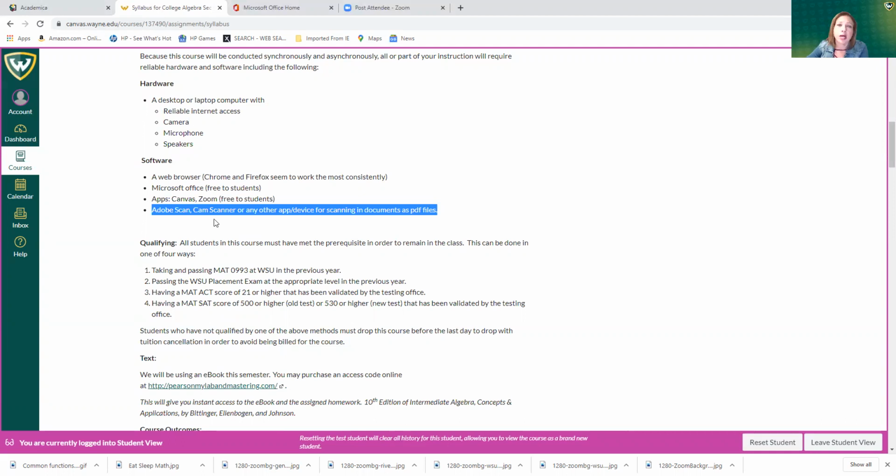You're going to need to be able to scan in some type of document and make it a PDF. The ones that I've had most success with are Adobe Scan, Cam Scanner. There's also Genius Scan, and they're all free. You just need to download them to your phone or tablet so you can use them to scan in documents. I will only be accepting documents as PDF files, not JPEGs, not anything else. So you have to have some ability to scan in a document.